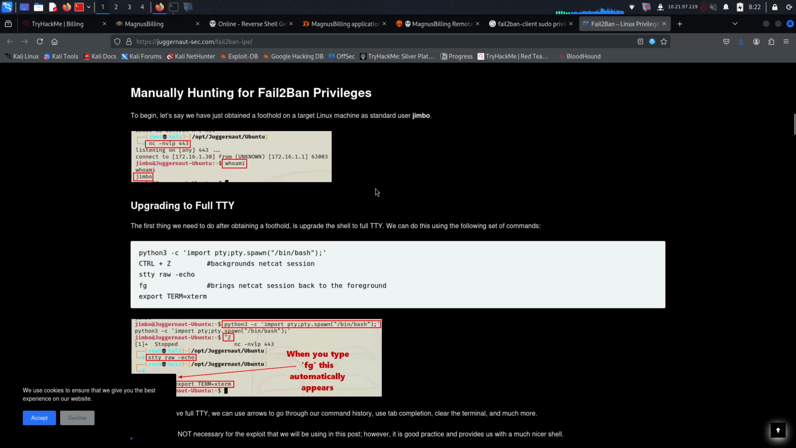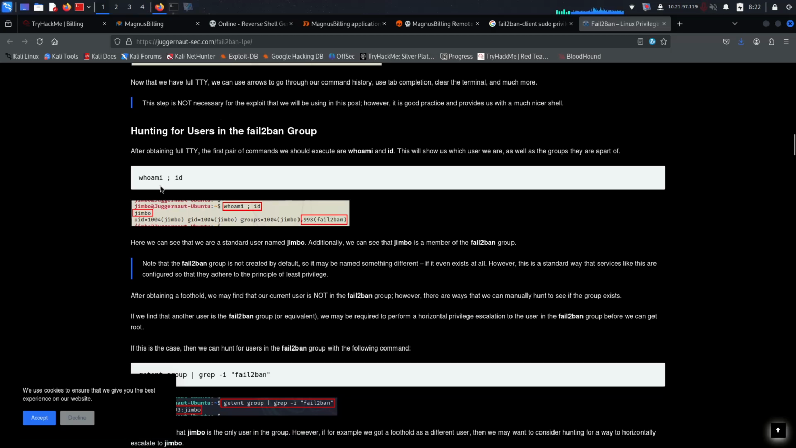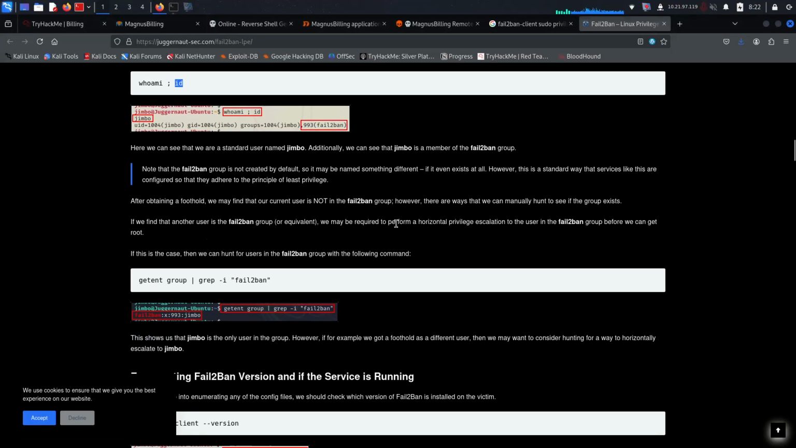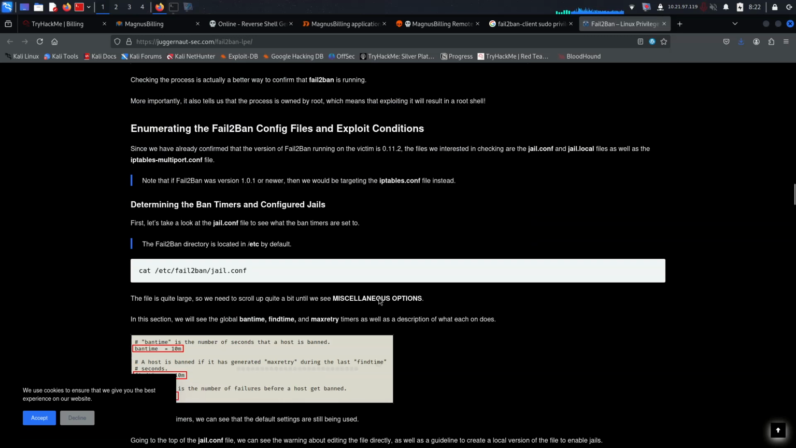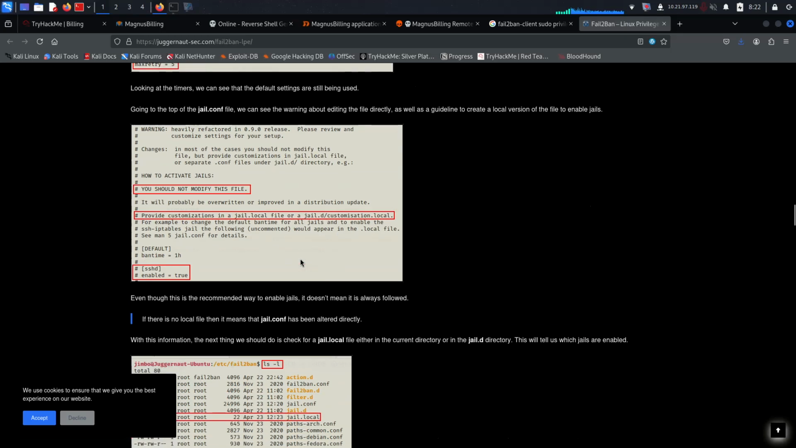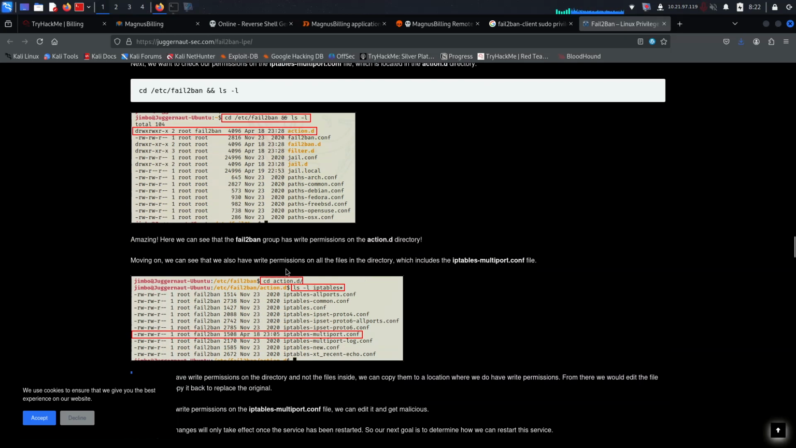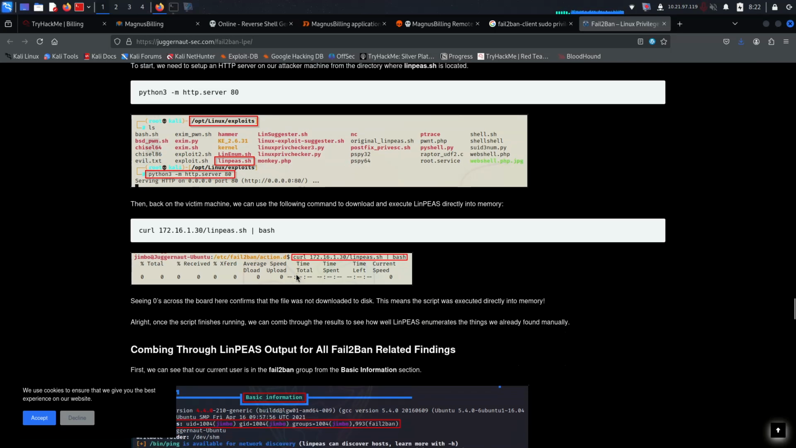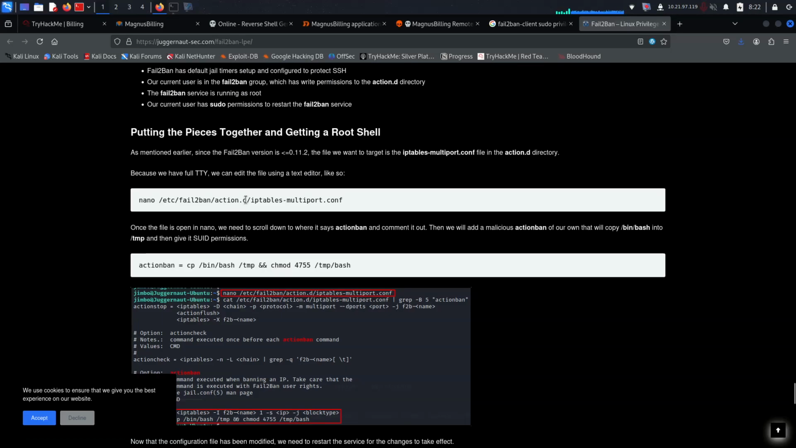But for some reason it's not going to work because we are not in the fail2ban group. After you check the ID here, we are not in fail2ban, and we have no access to it. If you check here for the configuration file, they are just readable, some files here, which is action.d.